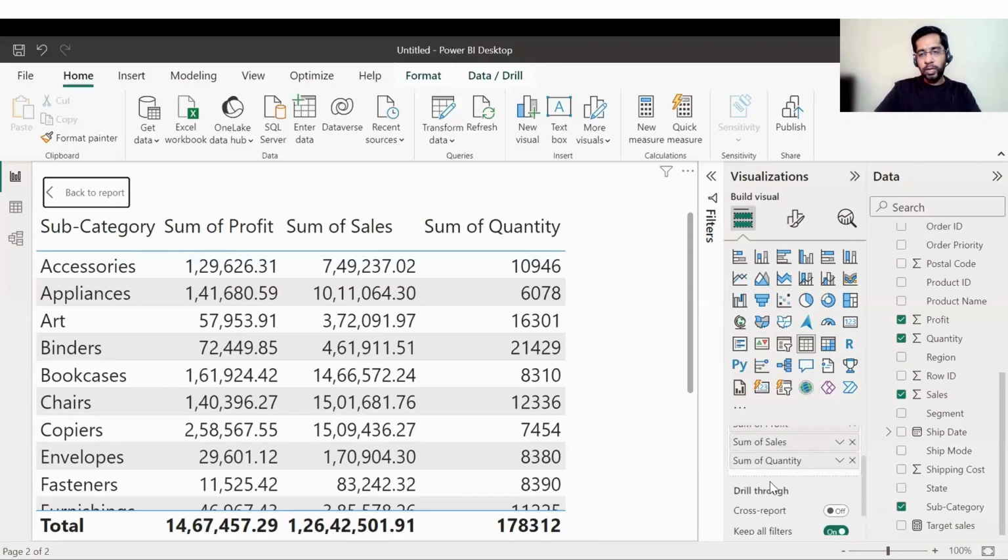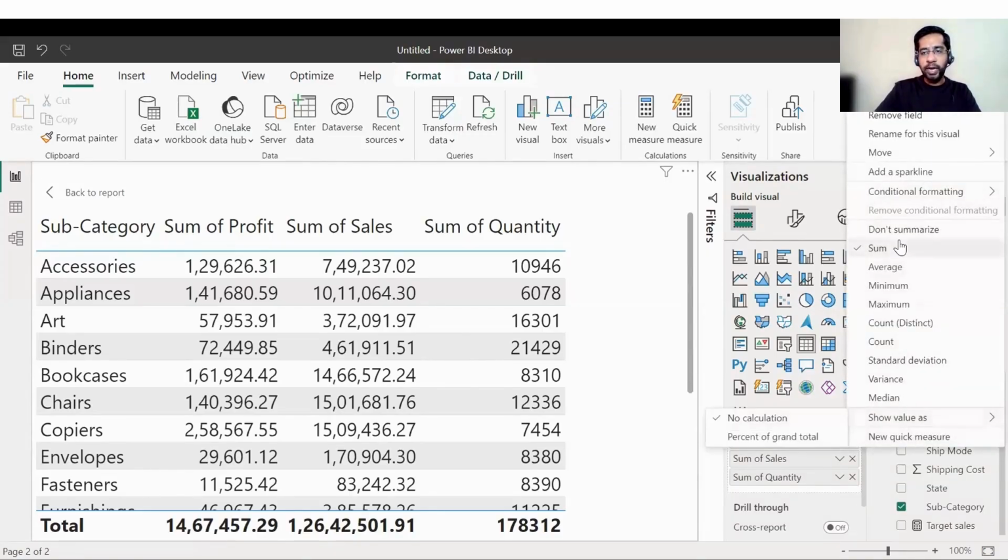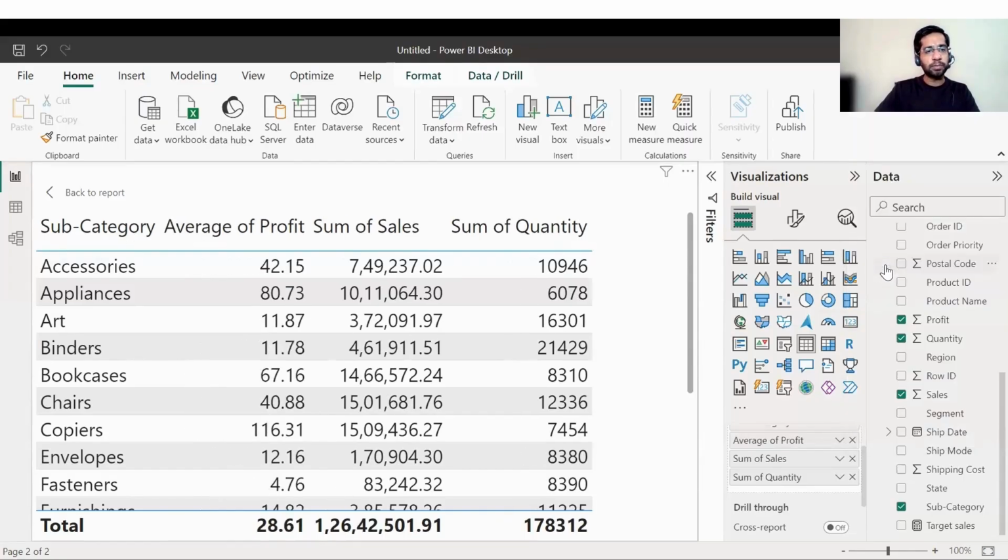So you can come to this value where it says sum of profit and you will find this arrow. You can maximize this and find that there are various aggregation measures present inside every numeric column. By default, it is taking sum. And let's say if you want to see the average, you can choose average, and then it would show you the average of profit.